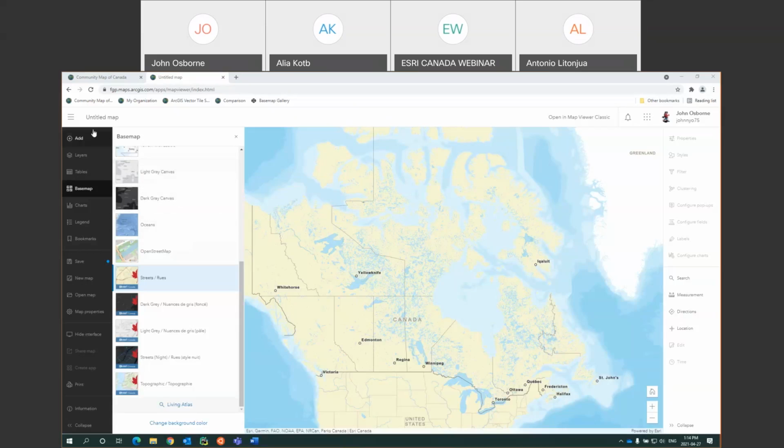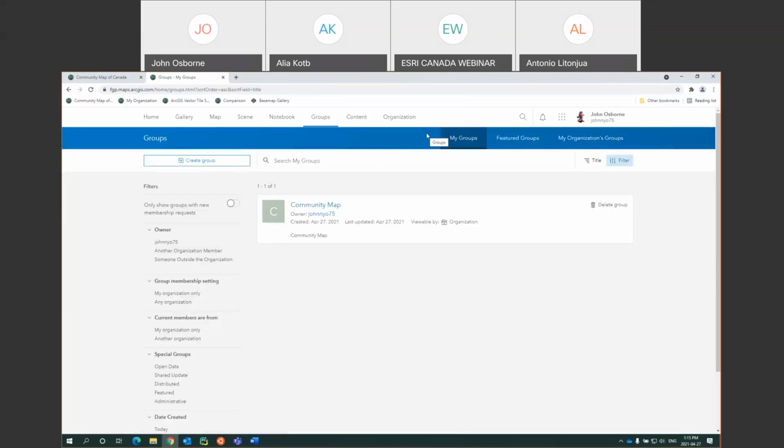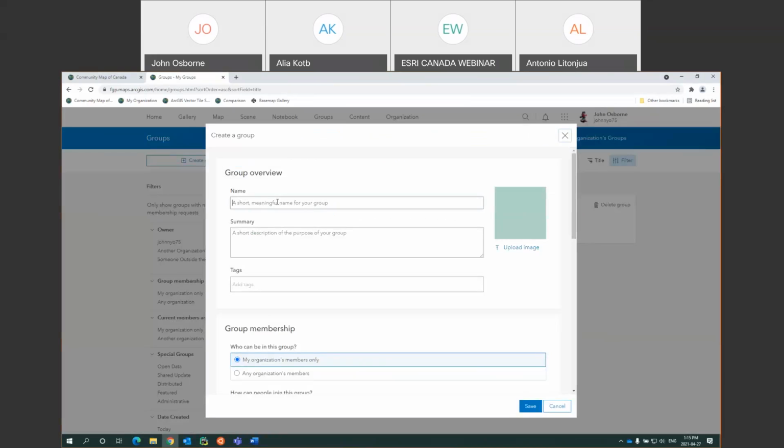So what I want to start by doing is creating a brand new group that will contain all of the base maps that I want for the users of my organization. And it's a very simple process. I'm going to come in here and create a group, and I'm going to give it a name and a little bit of metadata information as well.